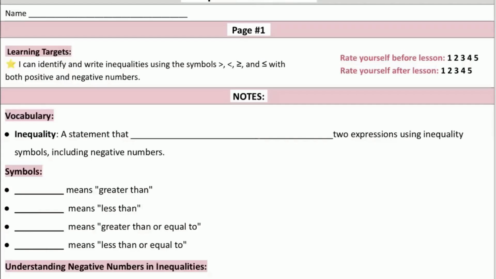Let's get started. Our learning target today is: I can identify and write inequalities using the symbols greater than, less than, greater than or equal to, and less than or equal to, with both positive and negative numbers. So in level number 1, we just focused on positive numbers. Now we're going to add in negative numbers.